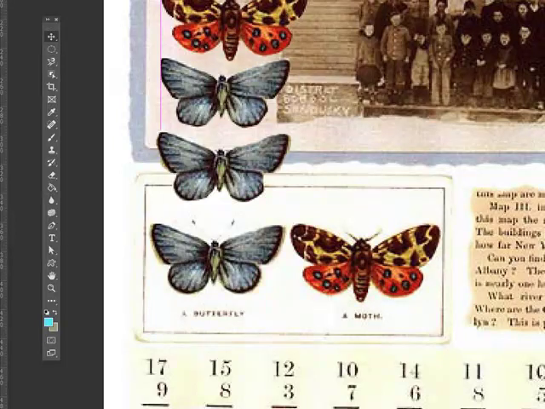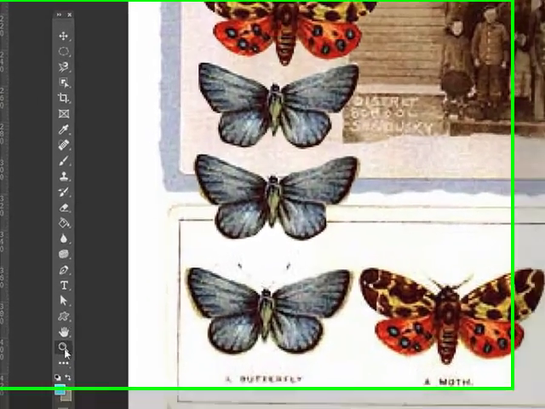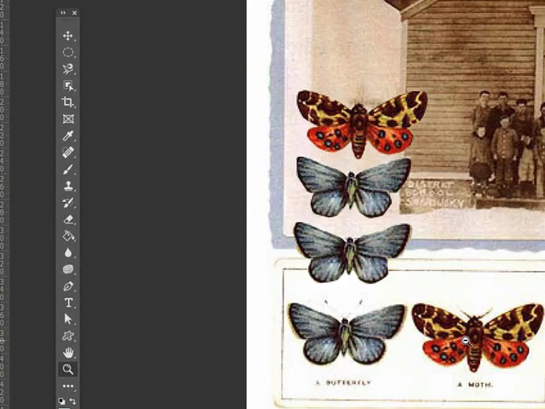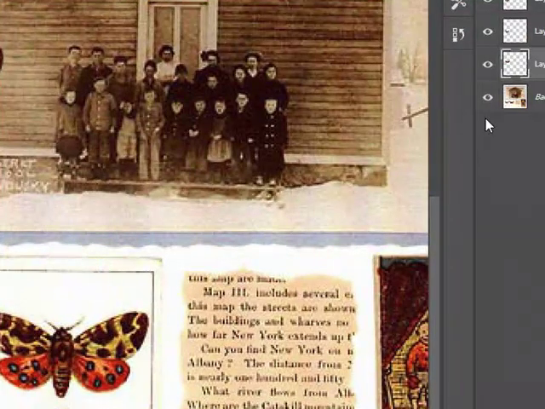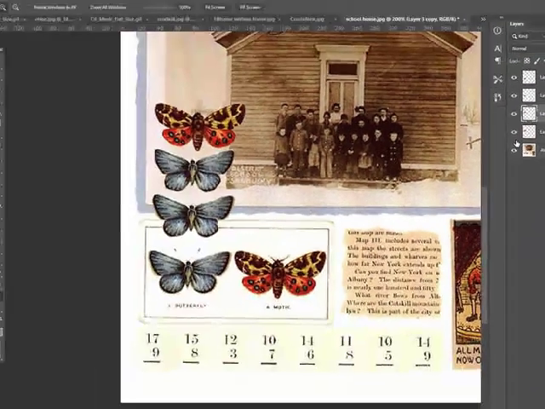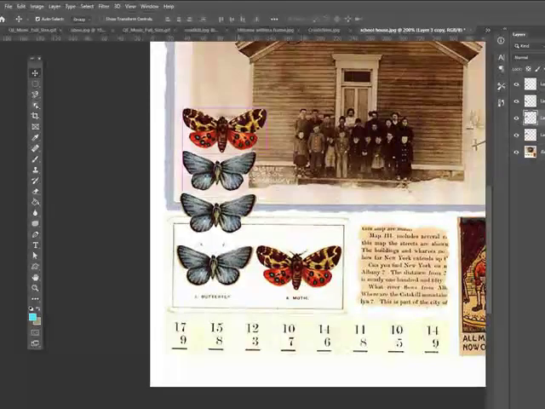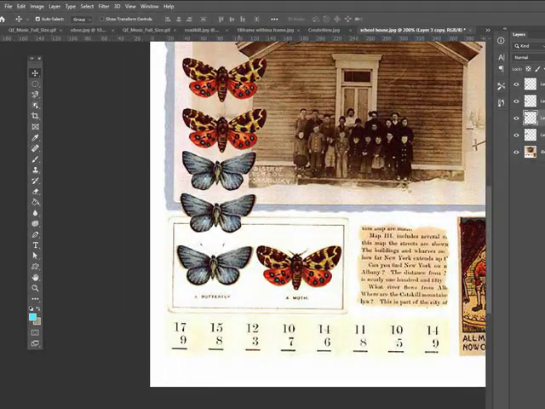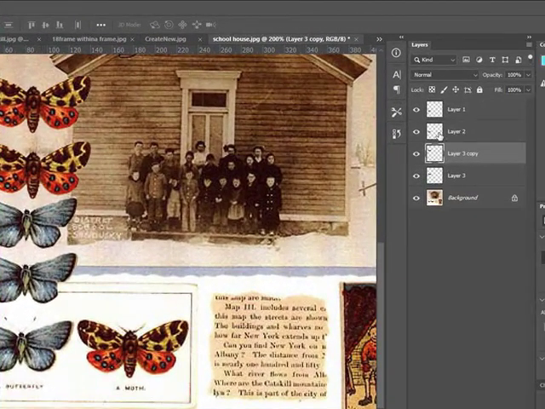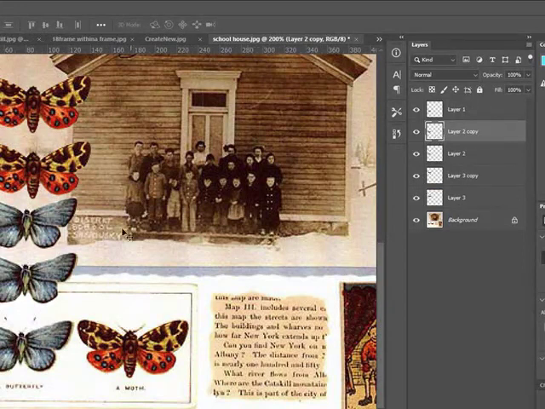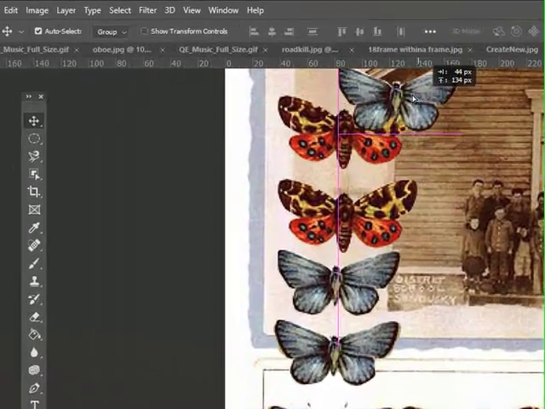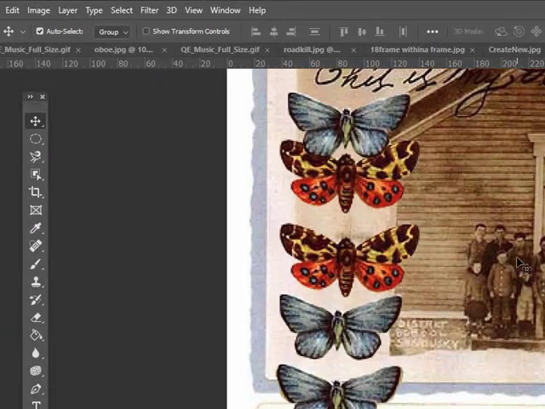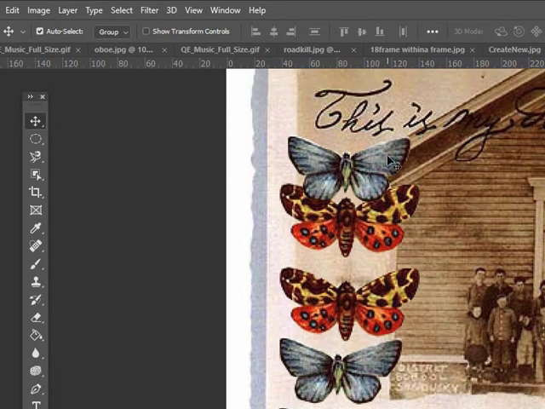Okay, now I'm going to zoom out a little bit, take my magnifying tool, use the Alt key as my shortcut, and I'm going to make another butterfly, so Control J and move it out. And so now I have this row, and now I'm going to duplicate the moth, so I'll go to layer 2, Control J, move that out, scroll up here. All right, so a couple things I want to point out.